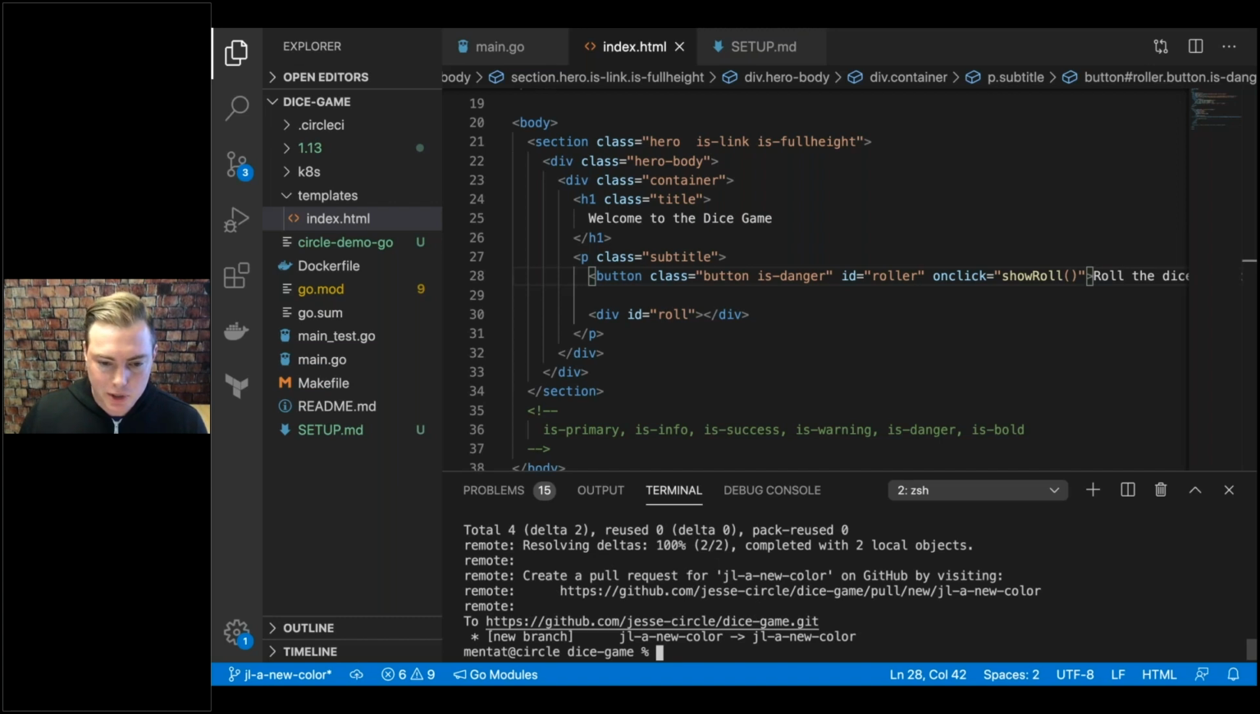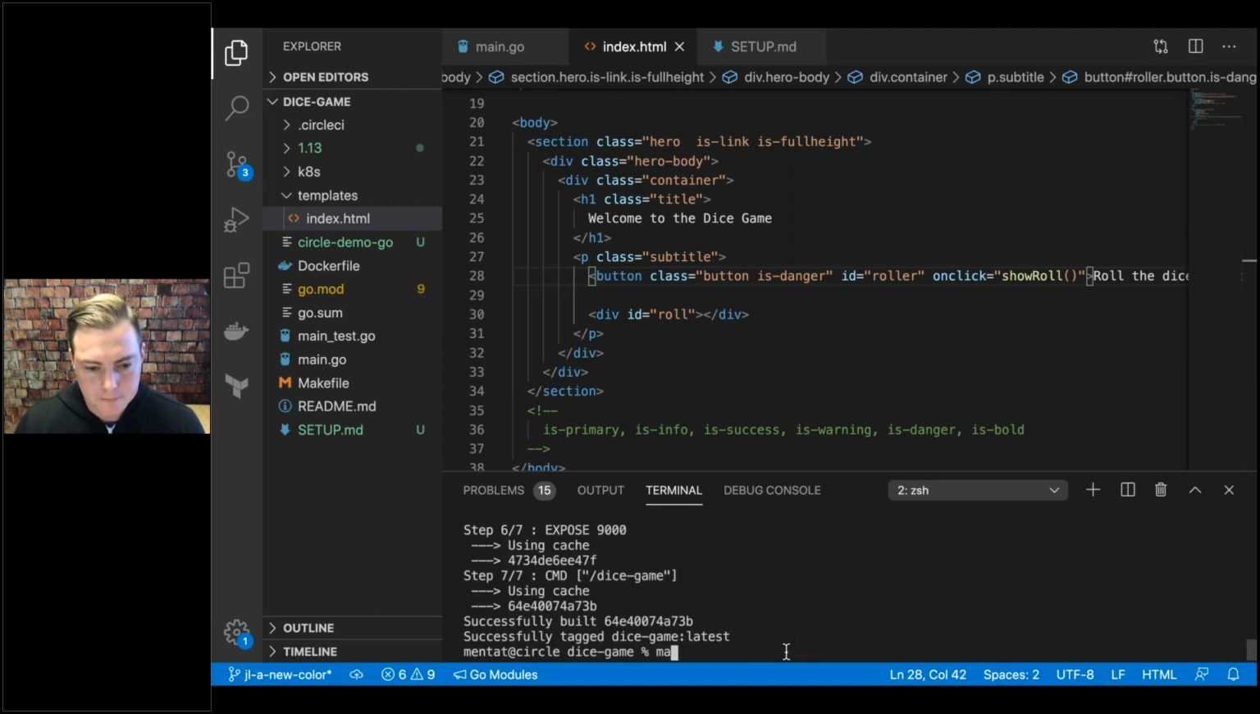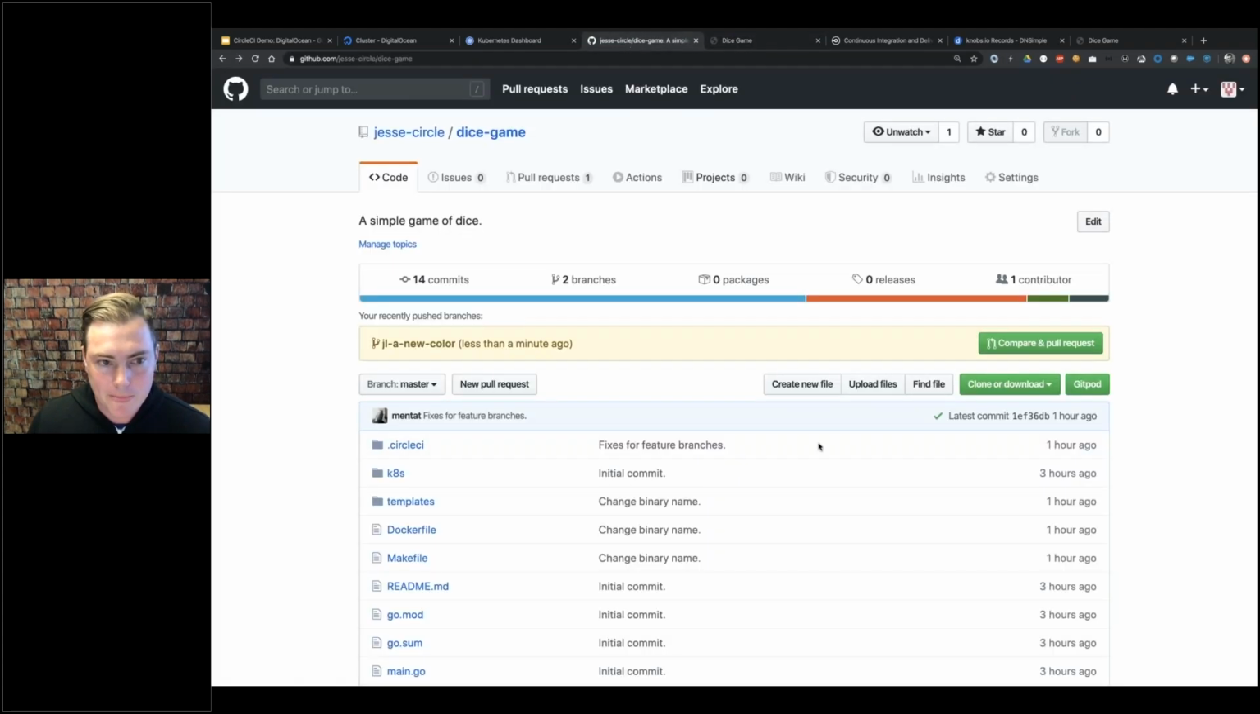All right, now just to make sure that I've actually changed this, let's go ahead and build it again locally and then see what it looks like. Okay, great. Change my color to red. So let's go to my GitHub repository where I'm managing all of my code and see what's going on.